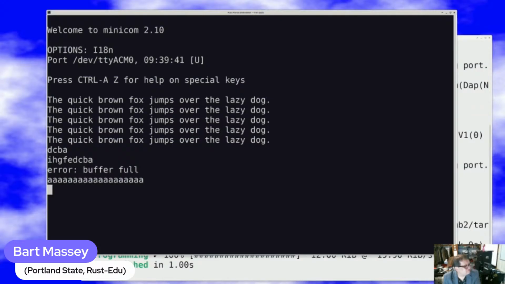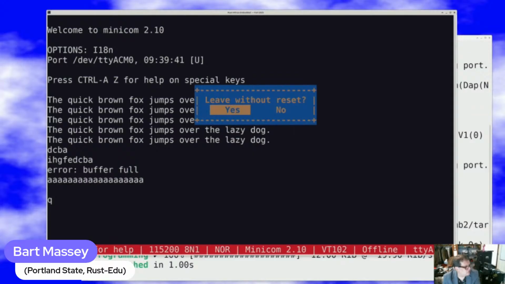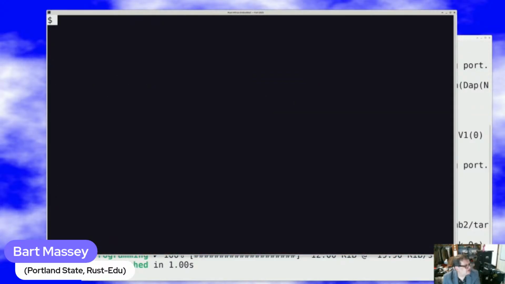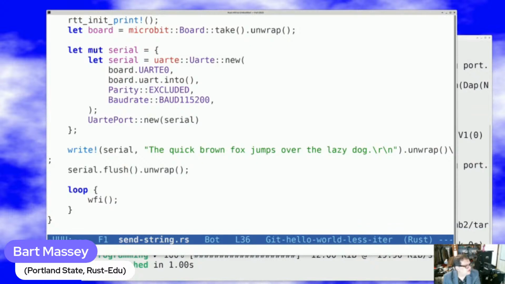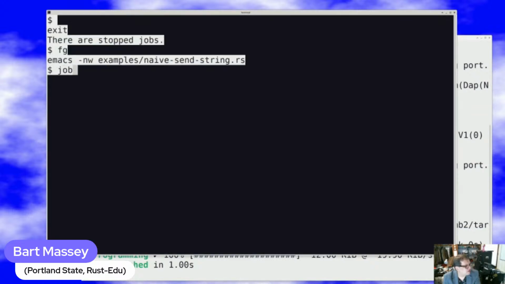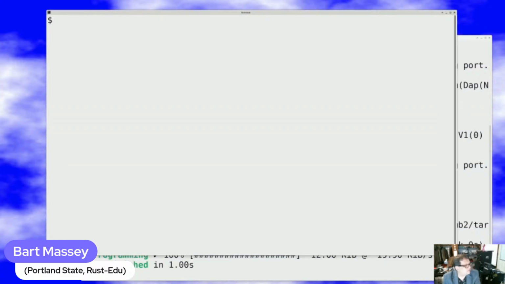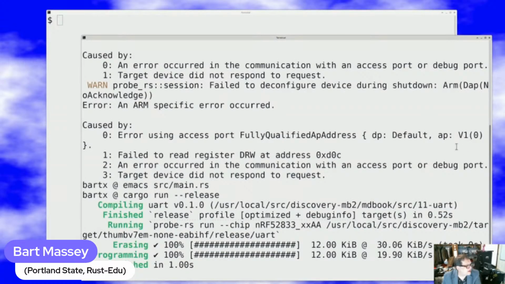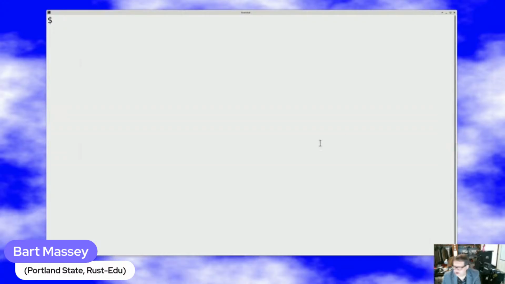So that's the serial port. We're having big fun with it. Control A, Q, I believe. Whoops. Control A, Q. Yes, leave without reset. And now we're done with the serial program. What is here? Oh, this. Never mind. There. All right. And that is serial.